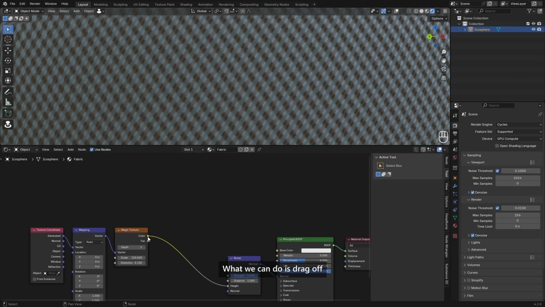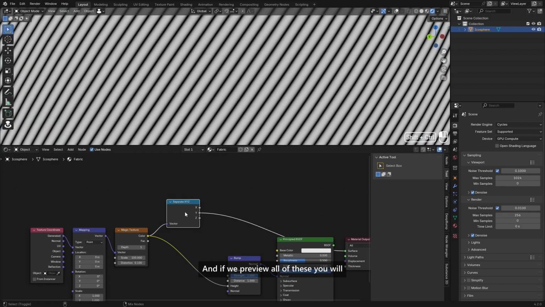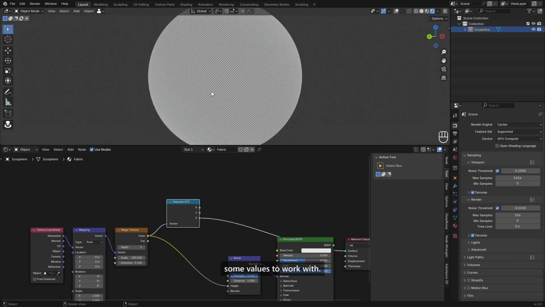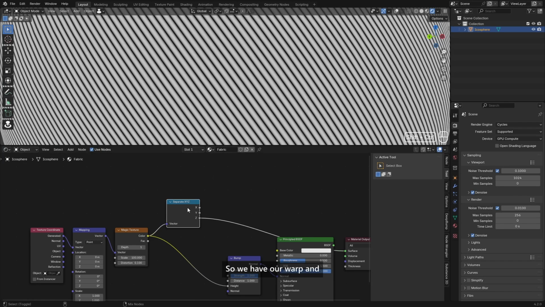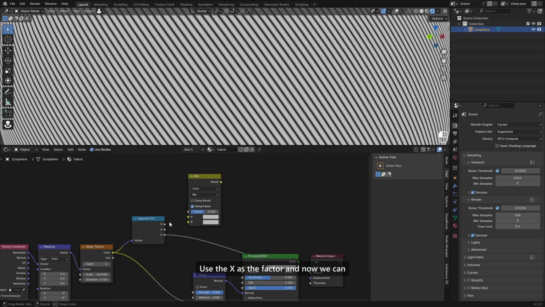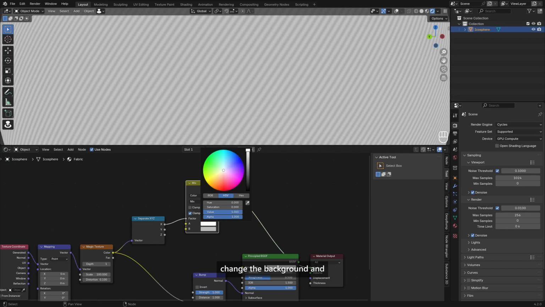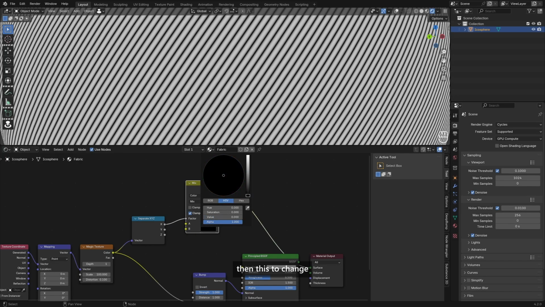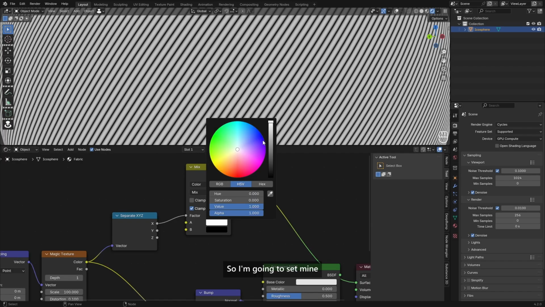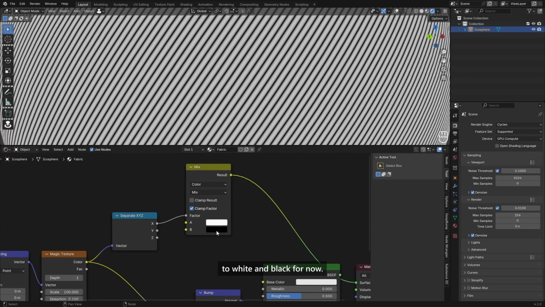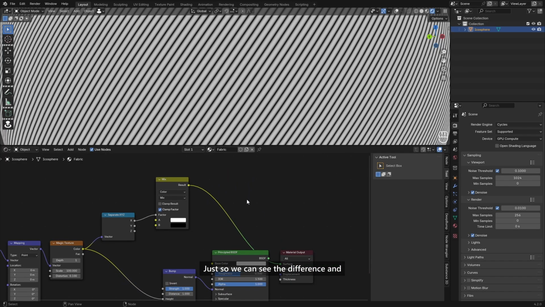So what we can do is drag off this color and then Separate XYZ. And if we preview all of these, you will see that you have some values to work with. So we have our warp and then our weft right here. So we can add in a mix color node, use the X as the factor, and now we can change the top value to change the background, and then this to change the color of the weft. So I'm going to set mine to white and black for now, just so we can see the difference.